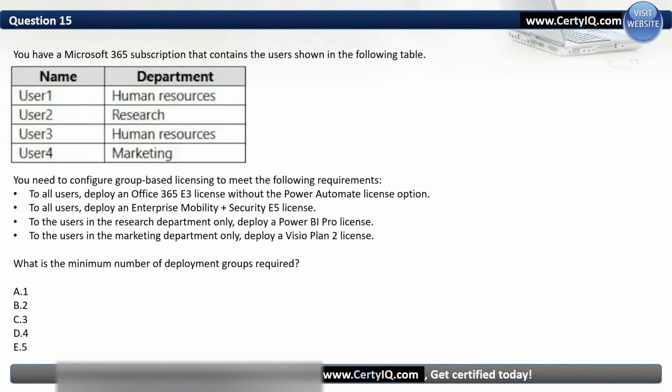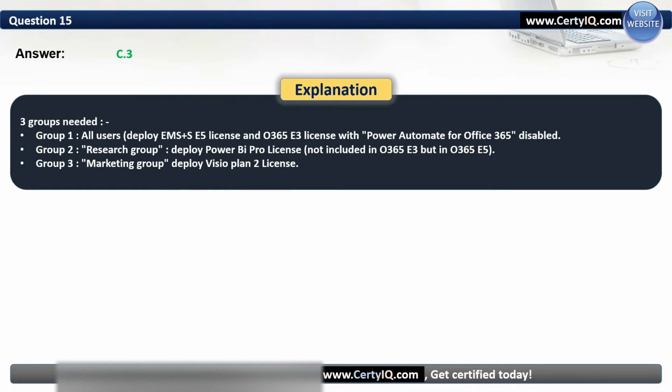The correct option is C, 3. We need a total of 3 groups. Group 1, all users. Deploy EMS plus S E5 license and Office 365 E3 license with Power Automate for Office 365 disabled. Group 2, Research Group. Deploy Power BI Pro license. Group 3, Marketing Group. Deploy Visio Plan 2 license.